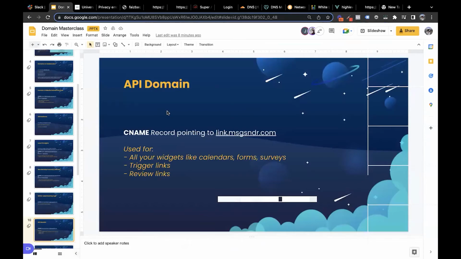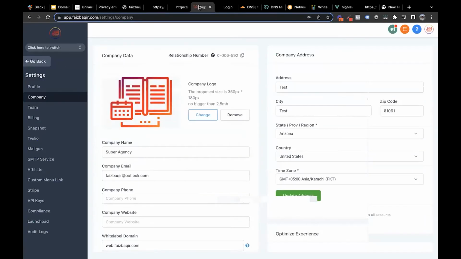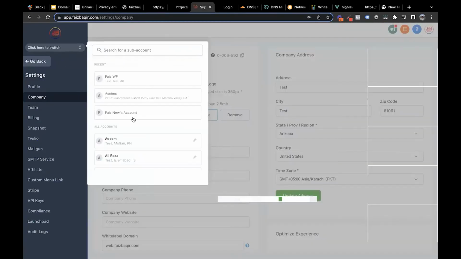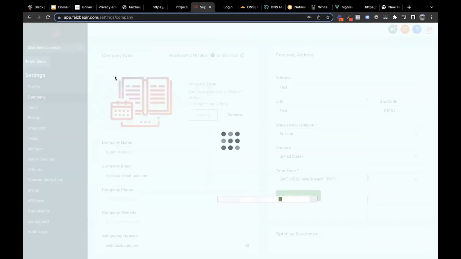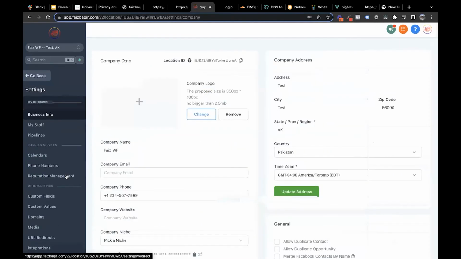Another cool thing that I want to show you is the API domain. First, let's see what the API domain even means. So inside your agency, if you go into, let's just use this agency, if I go into any sub account and I open any calendar, a form, a survey, or if I send out any trigger link, all of them use a specific domain.